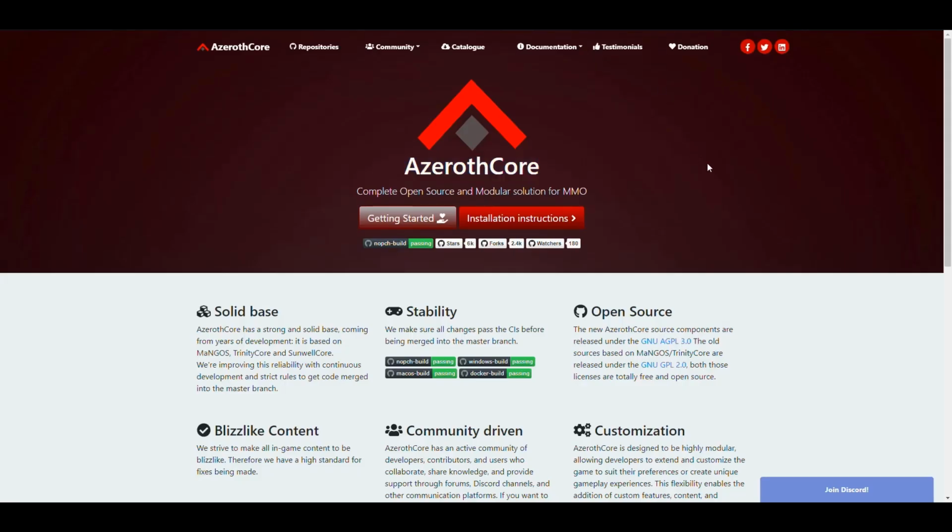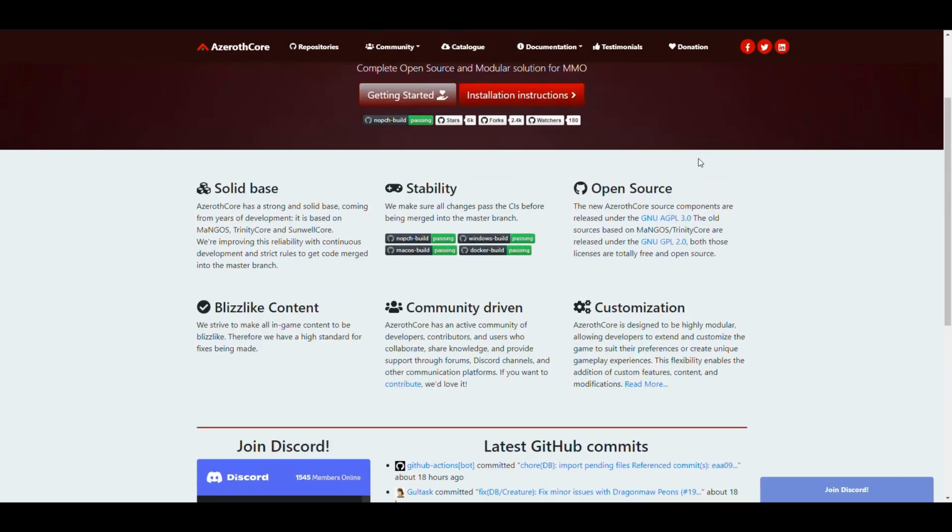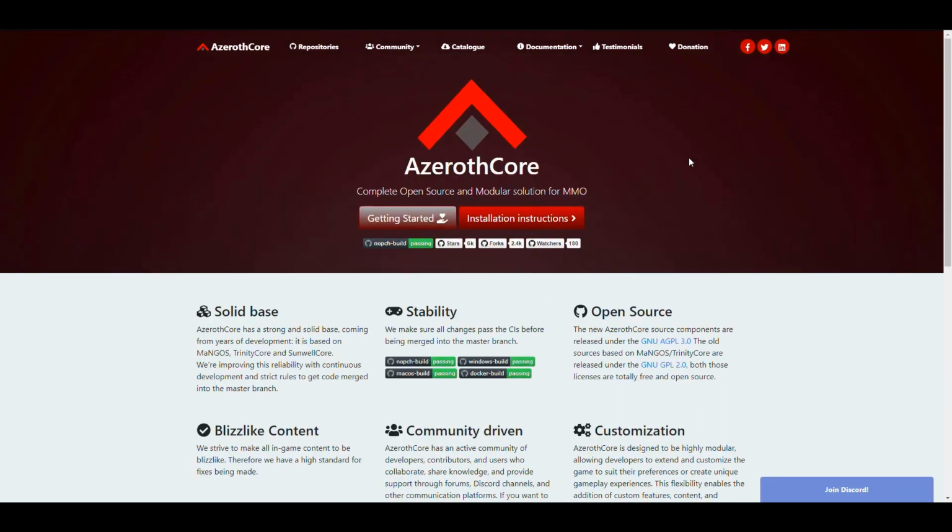Now we have Azeroth Core, which based on what I can find online is also very good, but tends to be on the older expansion packs, like the Burning Crusade, the Wrath of the Lich King, and others along those times, the Cataclysm. But I haven't seen a lot of information on Azeroth Core running the newest expansion.